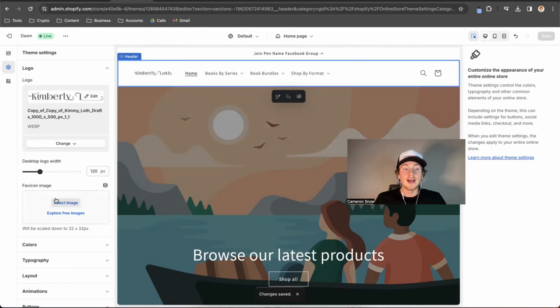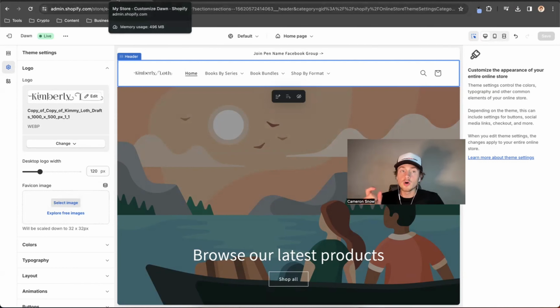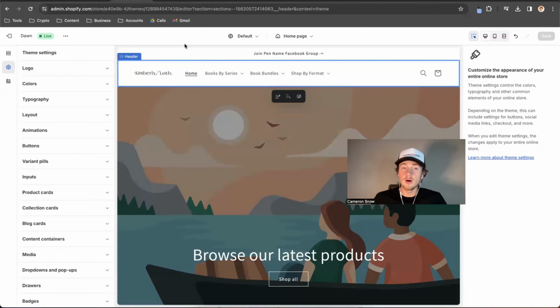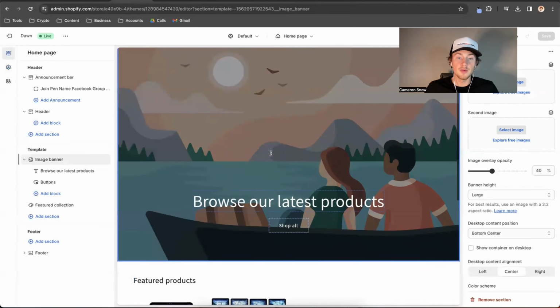And you can also go ahead and add in your favicon. That's going to be that little logo that's up in your URL, up in the tab, so that people can see what tab it's on. So go ahead and add that in. It should just be a very small square logo. Now, once you have that, we're going to head down to your image banner.